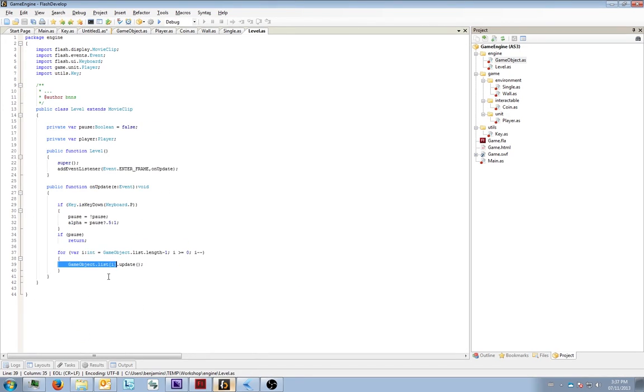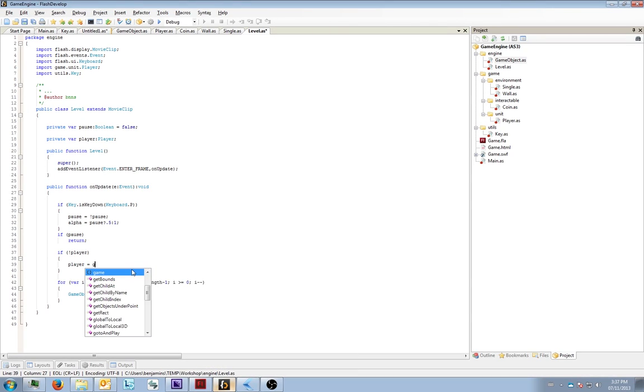This is pretty powerful because that means in here we can say if player is equal to null, or alternatively you can write it like this: there isn't a player, then player is equal to GameObject.GetType, right? And what's our type? We're looking for a player object. Perfect. And so we'll keep on trying to get a player as long as there isn't one.